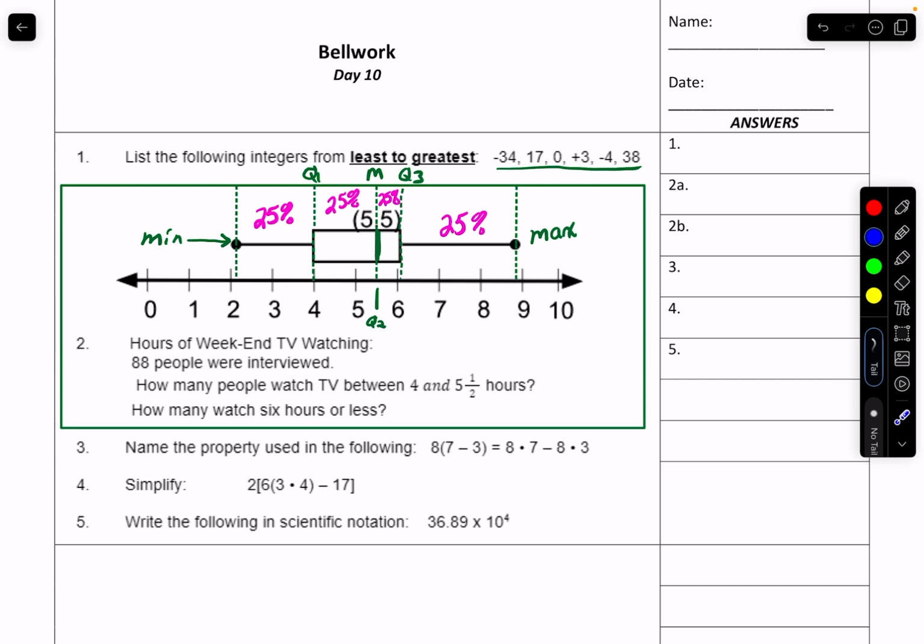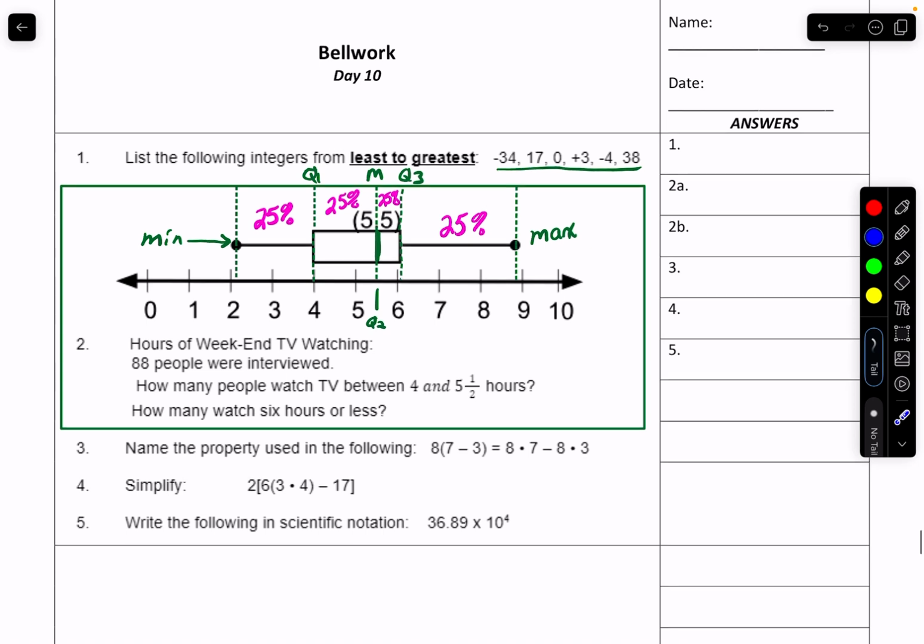It says 88 people were interviewed. How many people watch TV between 4 and 5.5? So they want to know how many people there are in this section here. And the key is knowing that this section represents 25% of all the people who were interviewed.